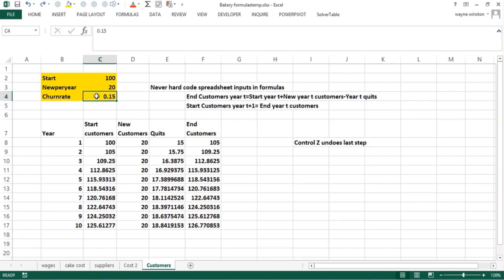And what you'd probably like to know is, as you vary the churn rate and new customers each year, how does your final year 10 customer count vary? And that can be answered using data tables that we'll learn about later in our videos. But this is an example of a fairly complex spreadsheet where you set up inputs and you see how an important output changes as you change your inputs. Again, never hard code the spreadsheet inputs and formulas. If I put the 20 in here, it would have been a disaster. It would have been hard to figure out where to change it.